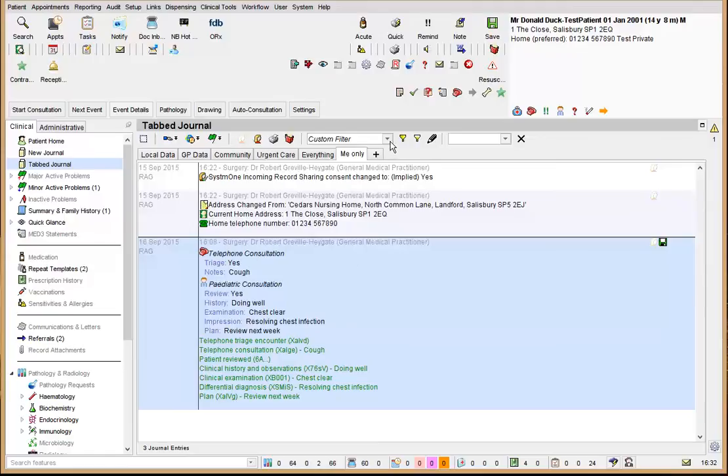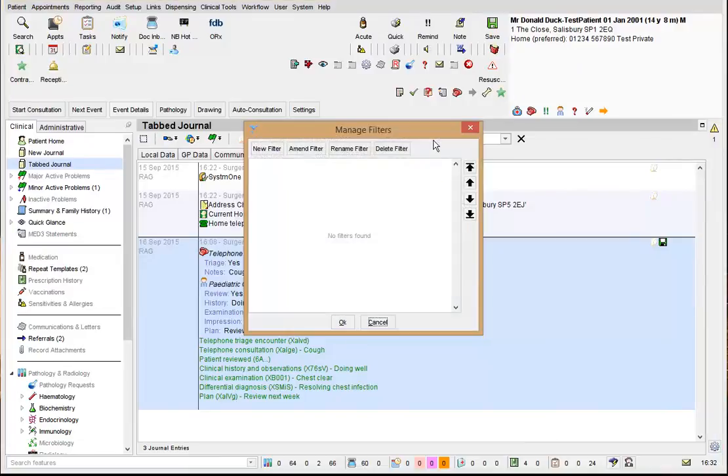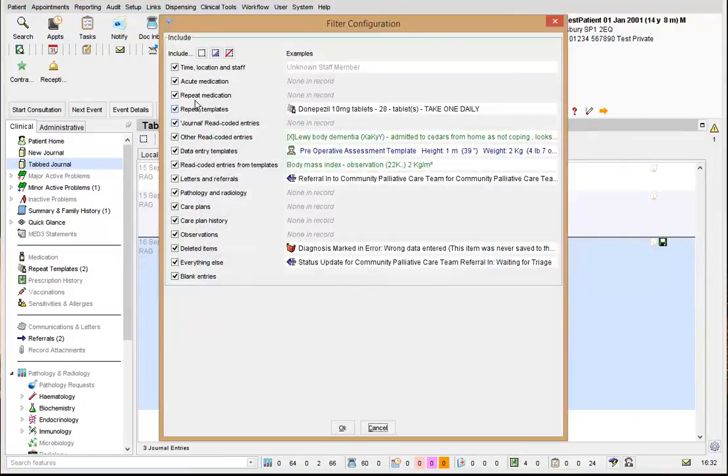To add the filter, at the top here on the pen icon, click Manage Filters, click on New Filter, and I'm going to untick a couple of things. For example, repeat medication, repeat template, read code entries from templates. That's really important you untick that one.